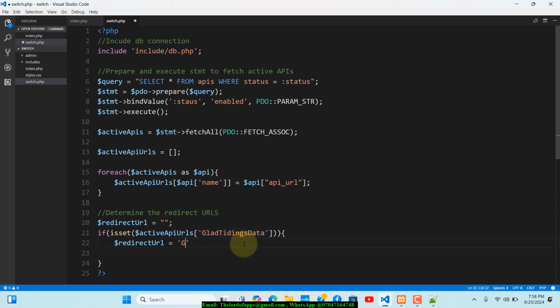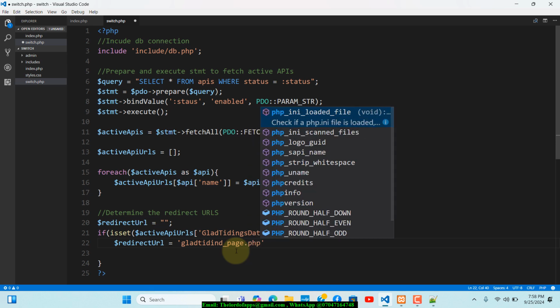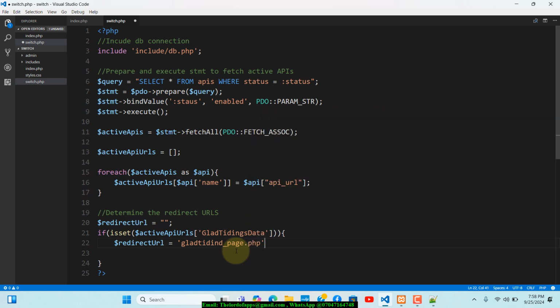So I think what I just added here is actually incorrect. This is going to be the page that we want to redirect them to. So in that case, it's going to be something like glad tidings underscore page, which is a page we haven't actually created, but we should be able to do that because that's the page it will try to redirect to. So I'm going to terminate that particular line, and that is just that.